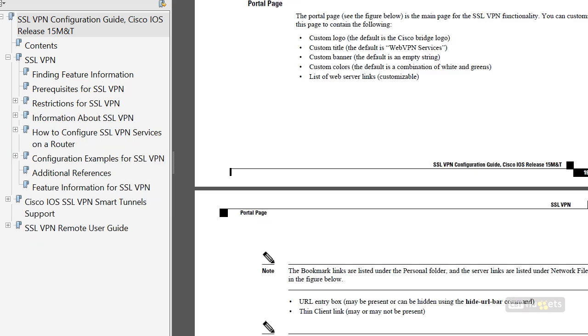And if we've been asked by management, for example, to customize the iOS SSL VPN server so that on the portal page, it's got our own logo, or we want to change the title or the colors, it'll walk us through how to do a lot of that customization on the iOS router that's acting as the VPN head-end server.